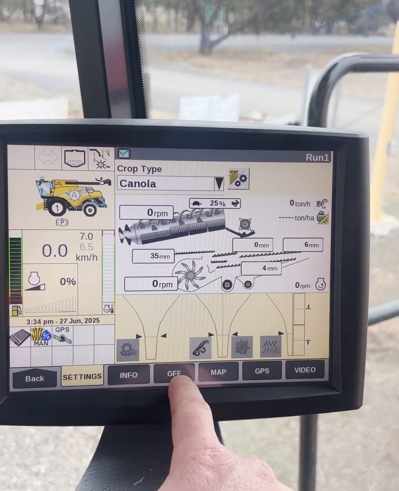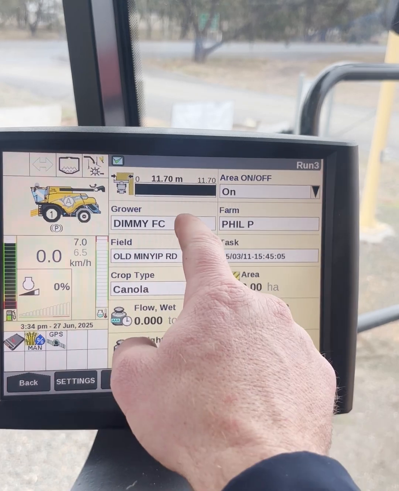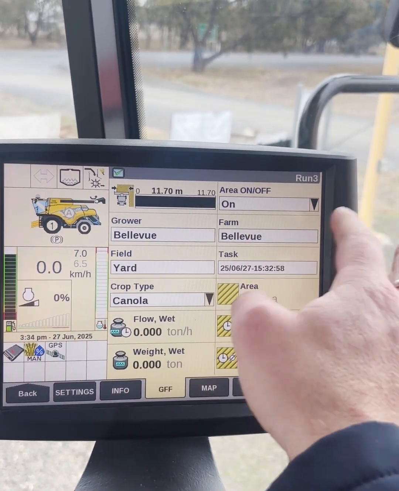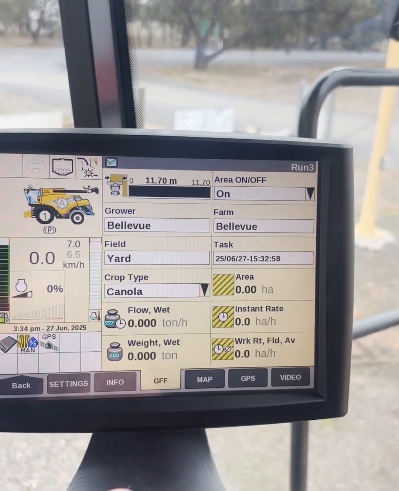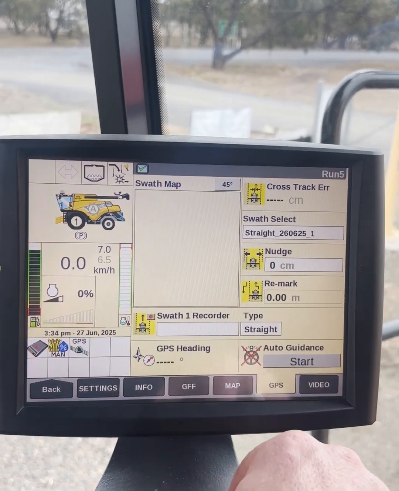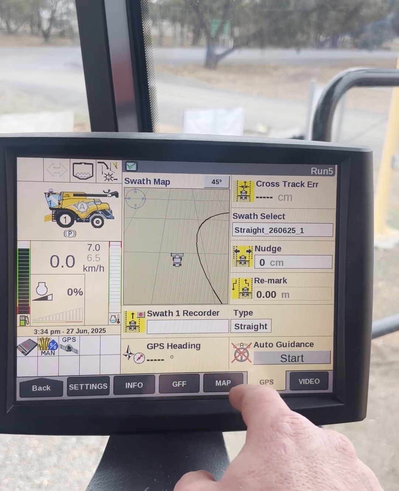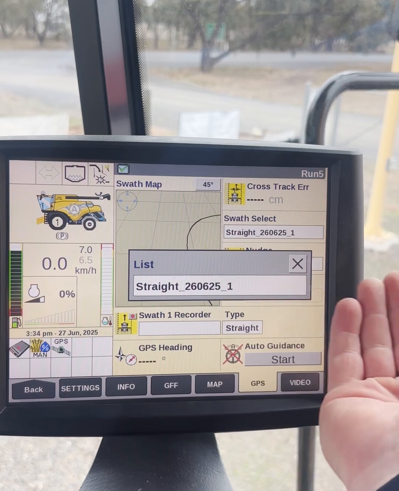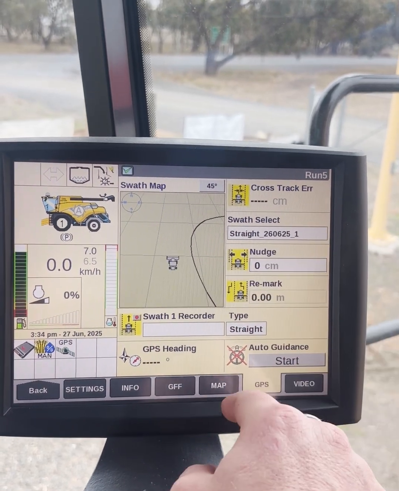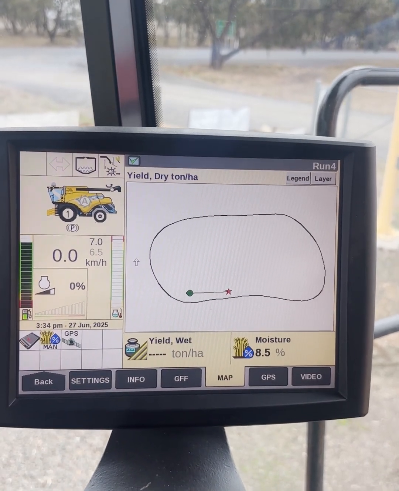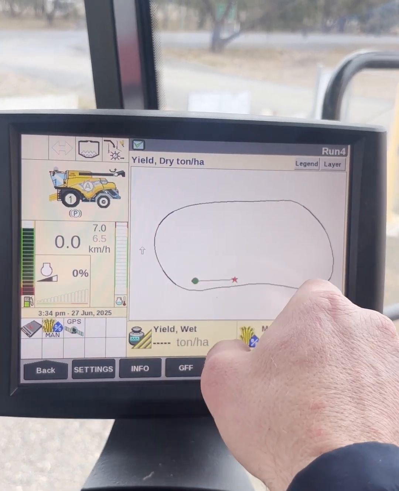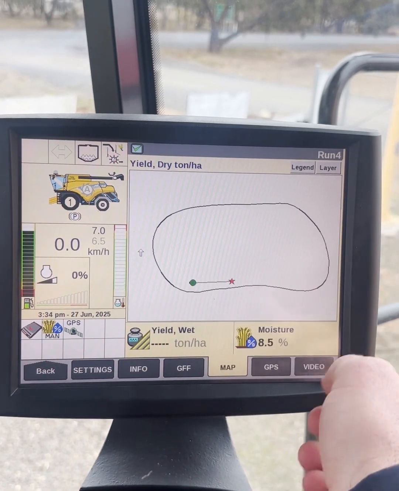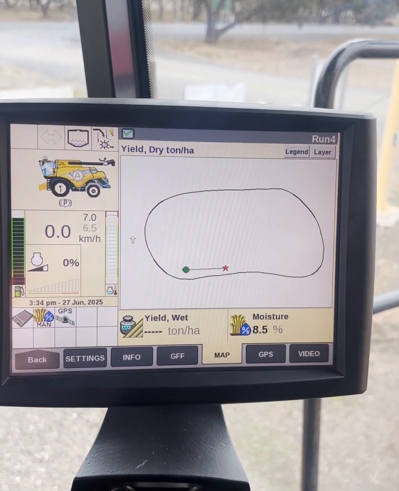We've labelled this GFF, which is grower farm field. Go up to grower, select Bellevue. We've only got one farm and one field to choose from. Go to GPS, and we can touch on there, the list. We've only got one swath, as we know. Press in on our map, and we can see our boundary, our one swath, and we're parked just here, just outside. So pretty much ready to go.